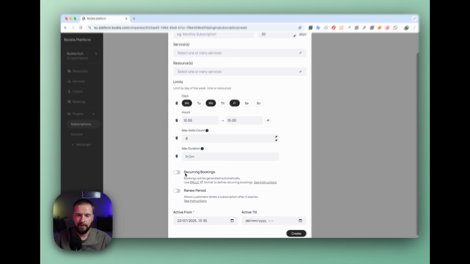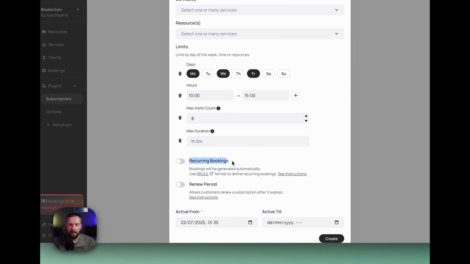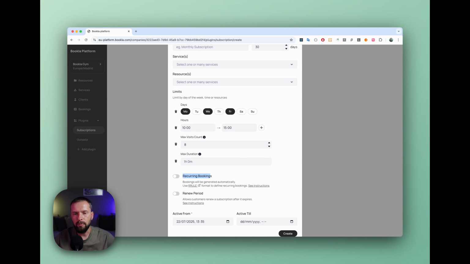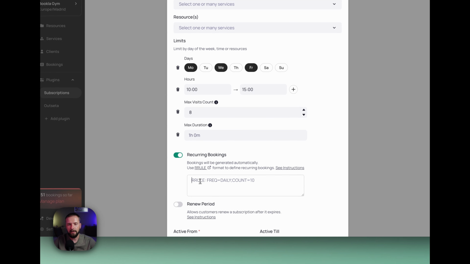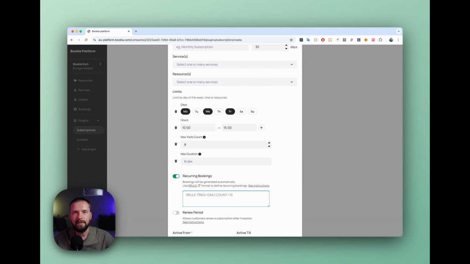Also there is a recurring booking parameter. Mostly it's used to pre-book some visits. For example, when you have a swimming class in the gym, let's say a swimming class for kids, and this class happens every week on Tuesdays at 10 in the morning. When you set recurrent bookings to true and you set the recurrent rule right here, then when the customer purchases the subscription, all the bookings are pre-booked ahead, automatically.